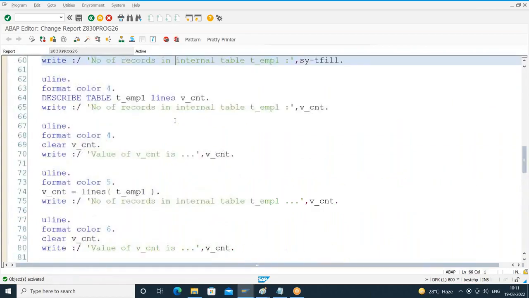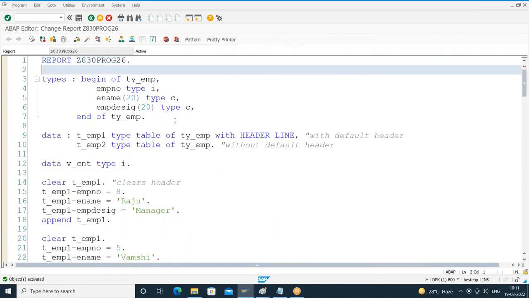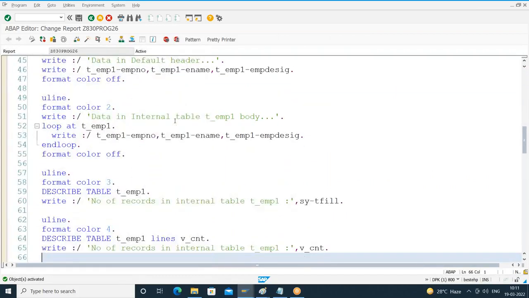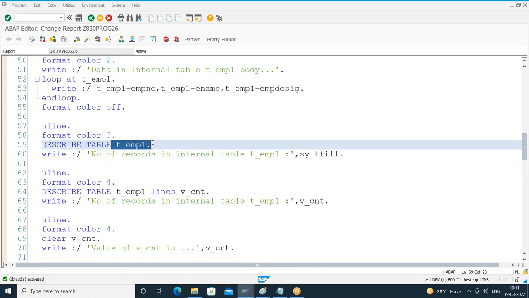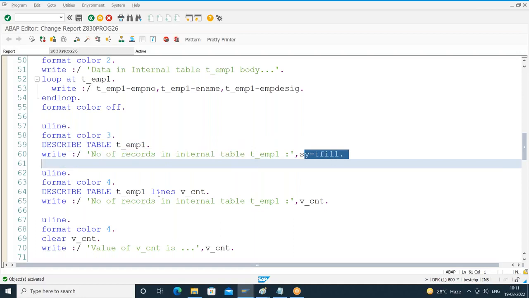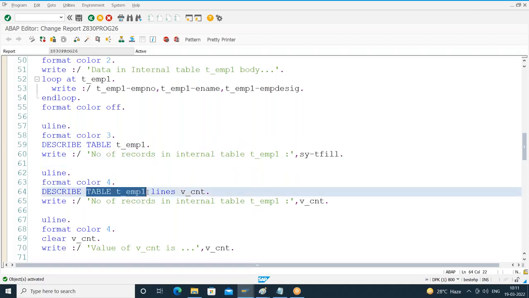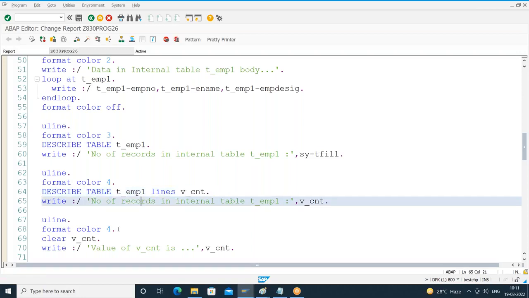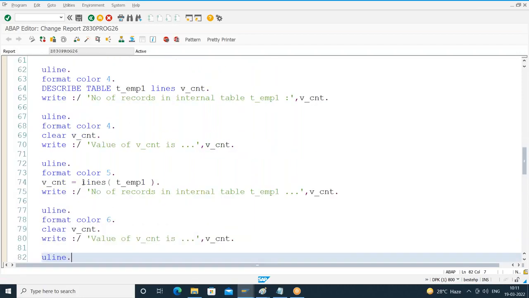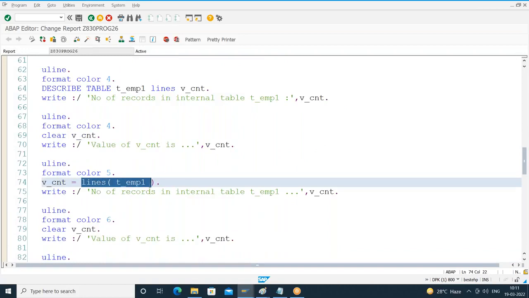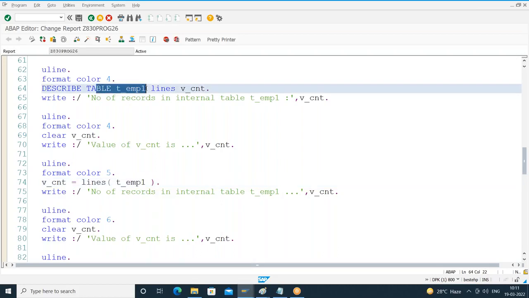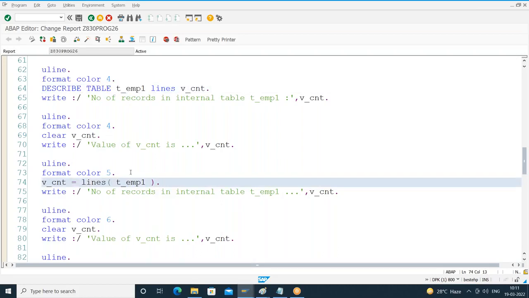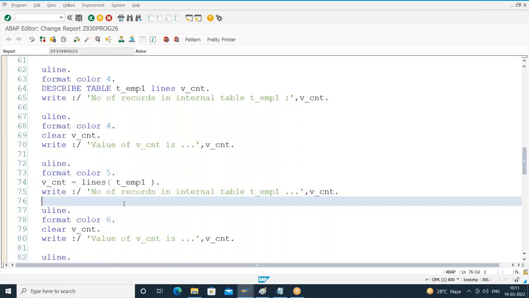So to summarize, how do you count the number of records in the internal table? I can use the describe statement like this. Since I don't use any lines addition here, the count value is stored in the system field, sy-tfill. Or it will count the number of records and store the count value in our own program variable. Or I can simply use the lines function. This may not be supported in the older versions. If you get a syntax error, don't panic. Use the old syntax only. So those are the different ways of counting the number of records in the internal table.